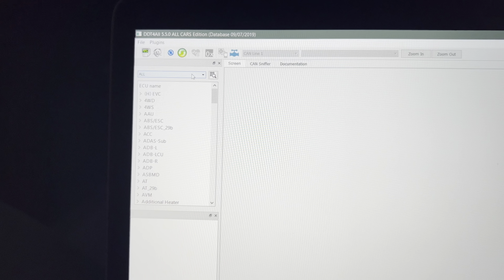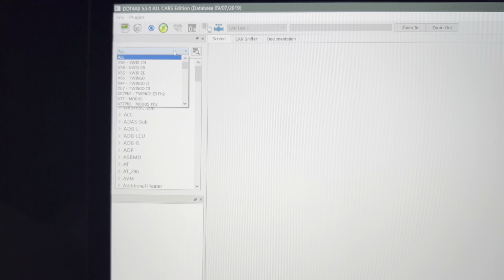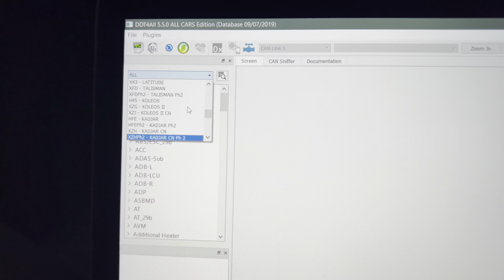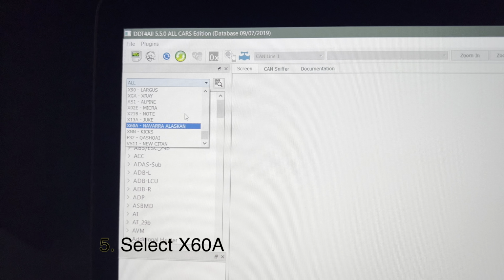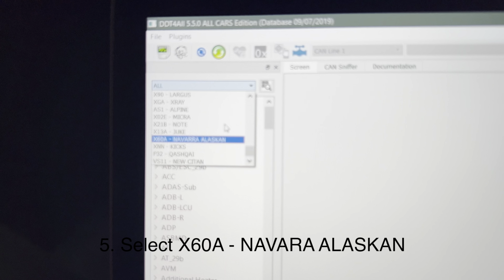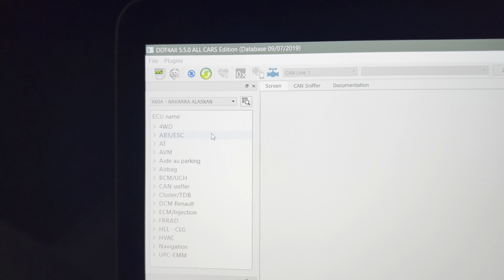Now what we need to do is select the car that we're going to be modifying. So you would think that we'd be selecting a Nissan Note, but we're actually selecting a Navara Alaskan. That's the one we're selecting.